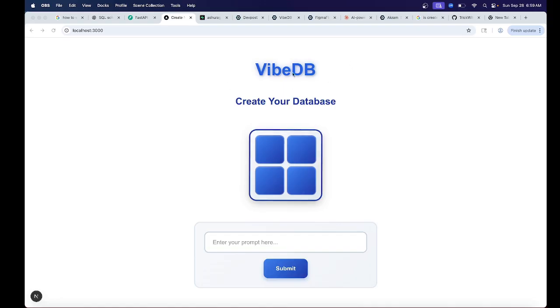So what is VibeDB? VibeDB is a platform that simply allows users a pipeline in order to seamlessly create databases without writing a single line of SQL code. The way it works is pretty straightforward, and I'm going to demonstrate it right now.